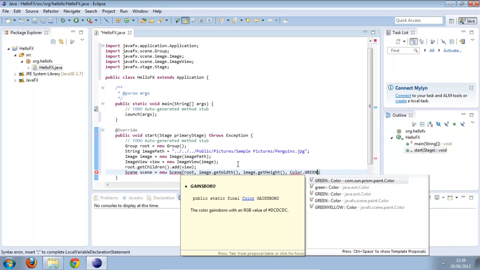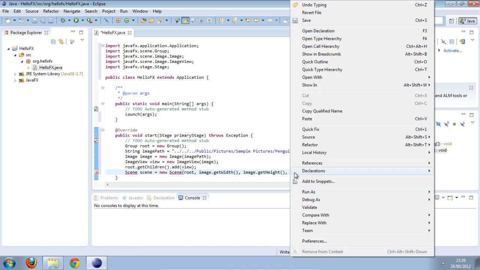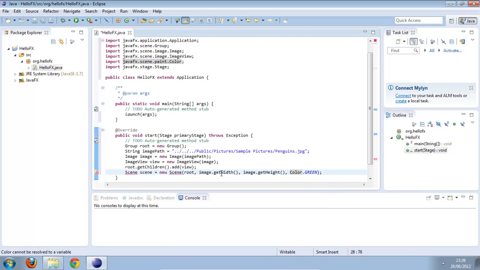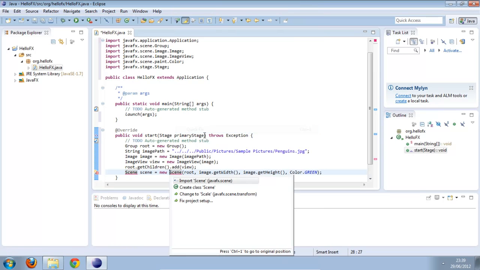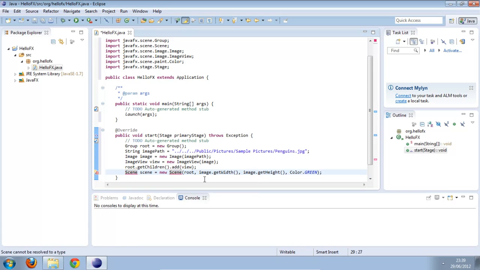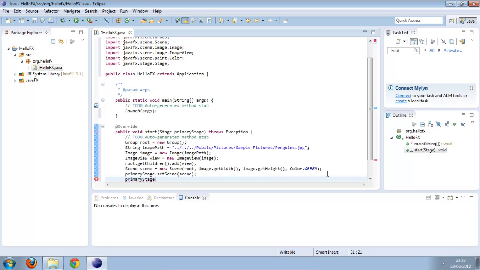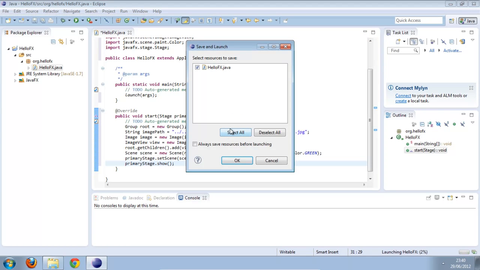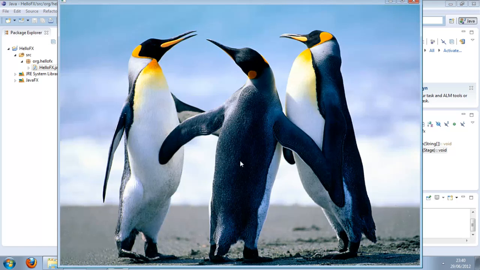with the background color. It's not going to show anyway because the image will fill the whole screen of the scene. Fix import for a scene by importing from JavaFX. Now we're going to set stage dot set scene. Before we show the stage, when we run this, we only have to click on OK and the application will run.